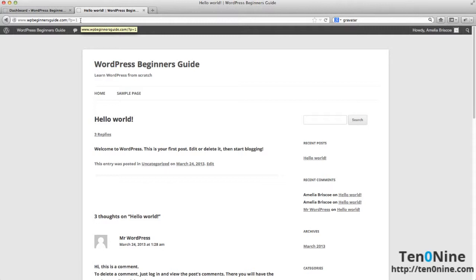Okay, now the P equals 1 doesn't really say a lot about the site, and it's certainly not very search engine friendly, but there is a way that we can customize that.